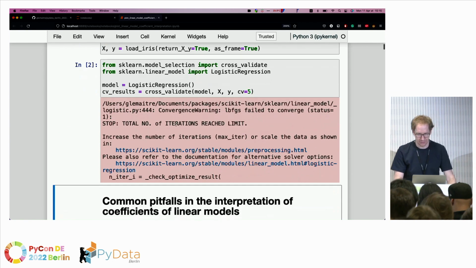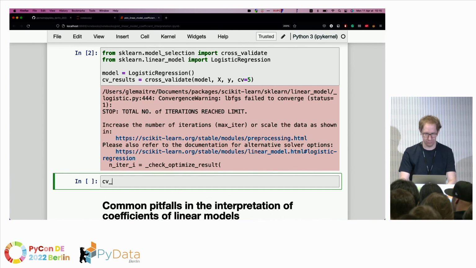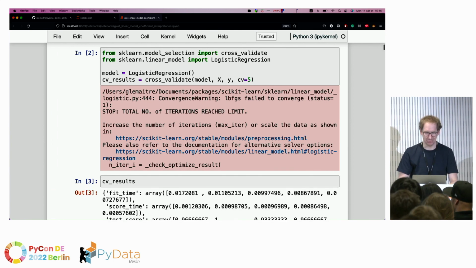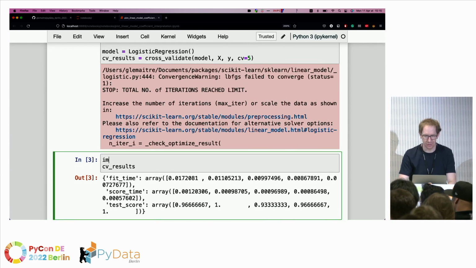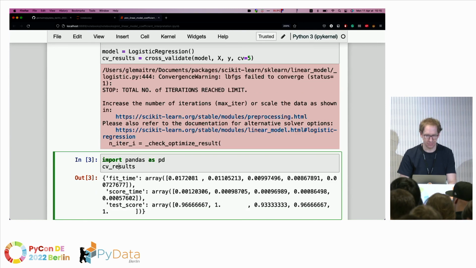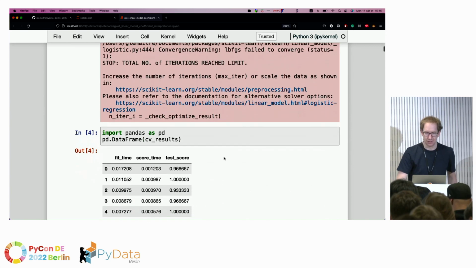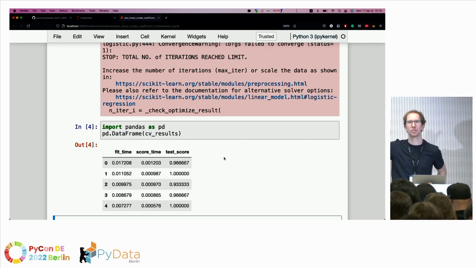If I do that and store the results, I get something like this, with a nice message that you should never ignore, and I will come back to that. Here I can use pandas to make a data frame so that at least you will observe something that looks nice: pd.DataFrame of the CV results. Here I have 5 results that correspond to my 5 folds, where every time I took a portion of the data to test the model.